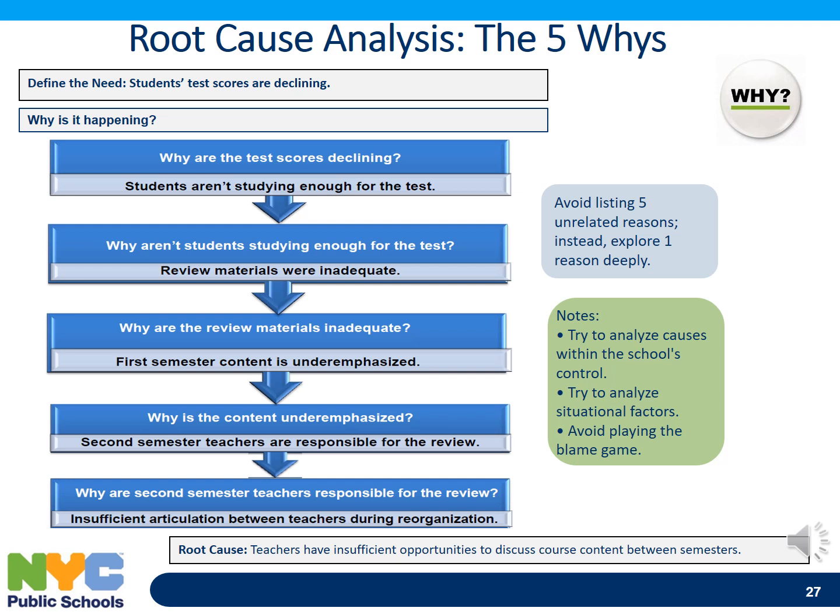One popular protocol to support conducting a root cause analysis is the 5 whys. Basically, it entails defining the need and asking why this need is happening, then repeating and continuing to ask why. Typically, by the 5th why, the team will arrive at a root cause.